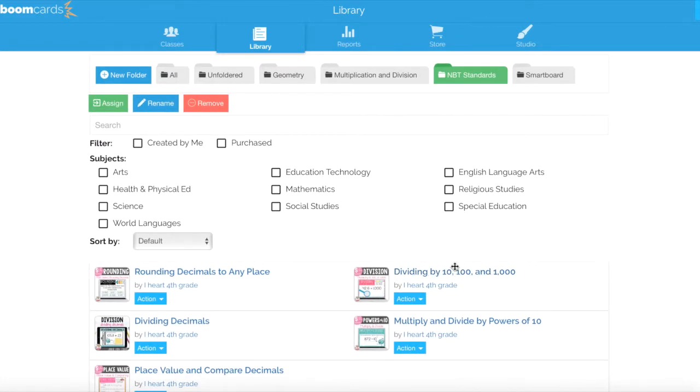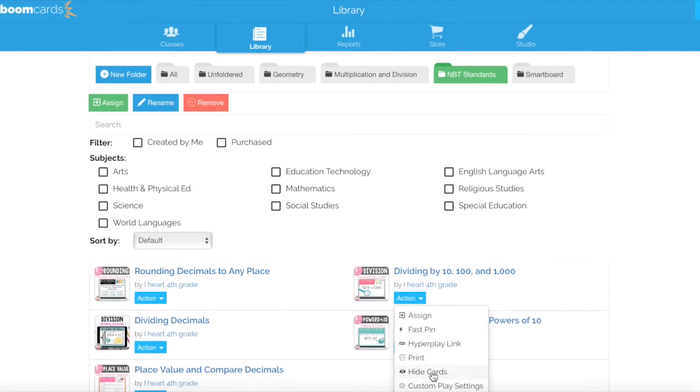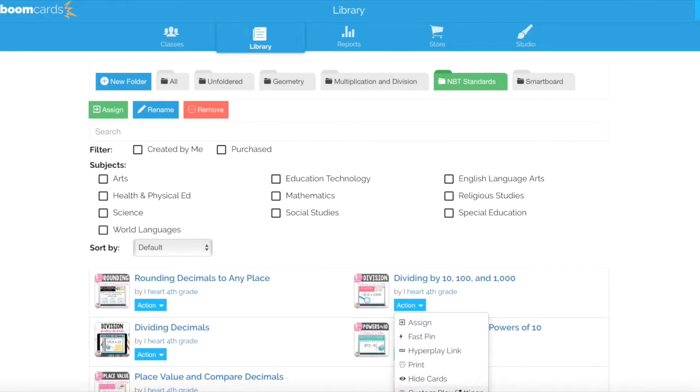Now let's say I mistakenly added a deck that I didn't want to go into this Boom folder. I'm going to click on the blue action button. And when you scroll down, you'll see a remove button. My computer's not cooperating, but there's a remove button and you can click that and that Boom set will just move out of the folder and it will still be in your library.